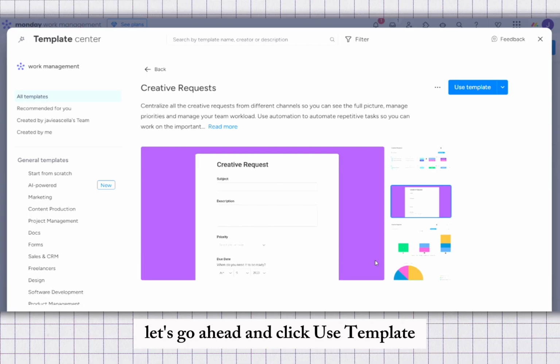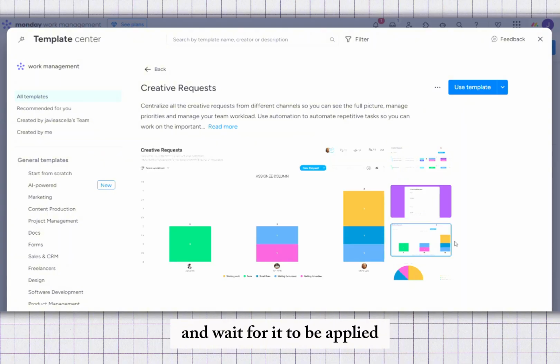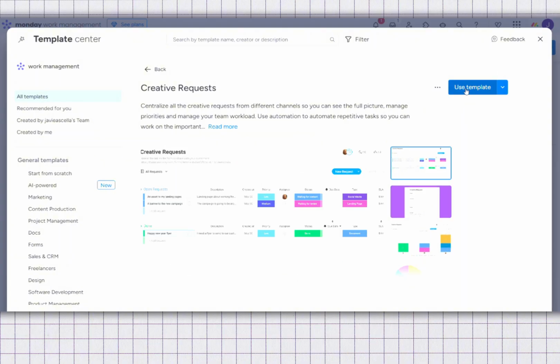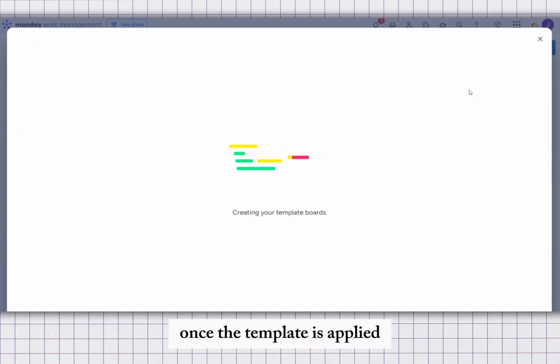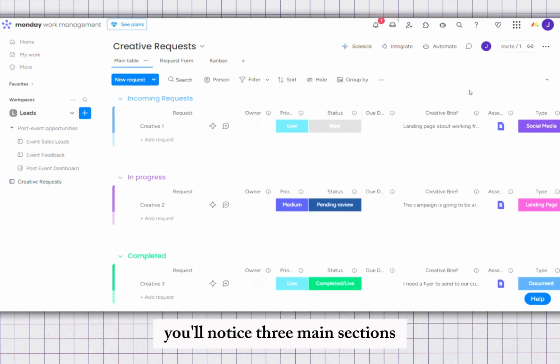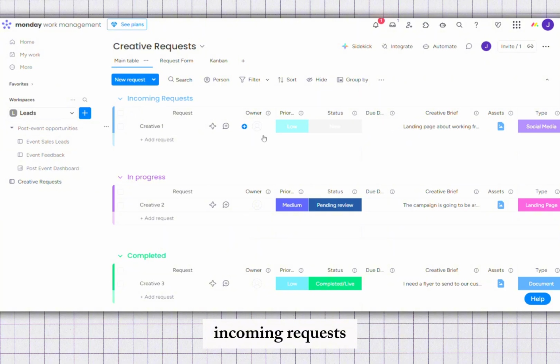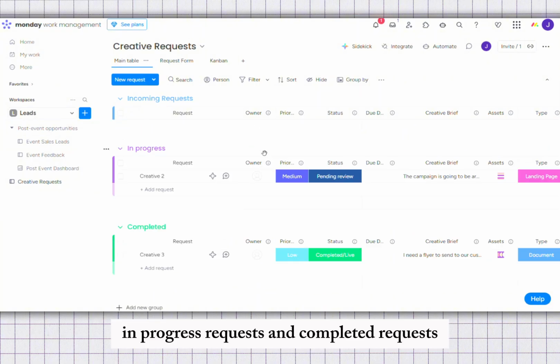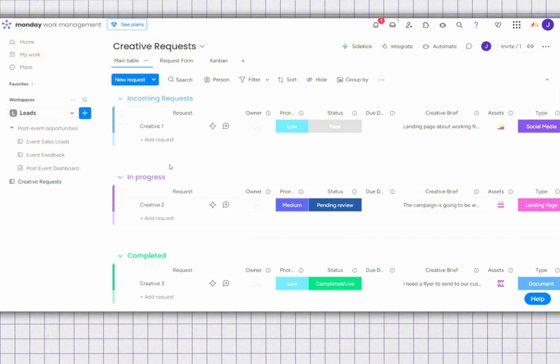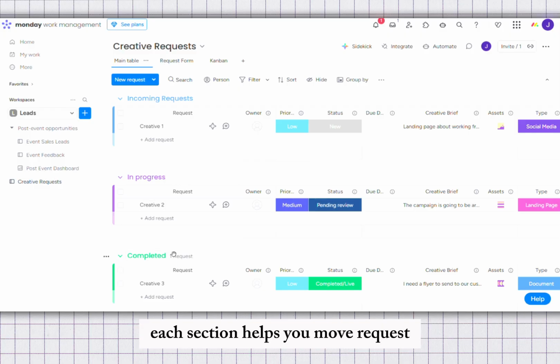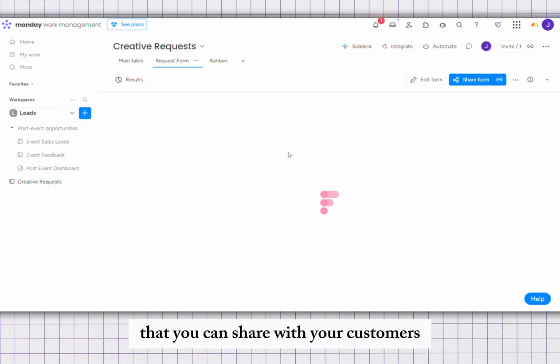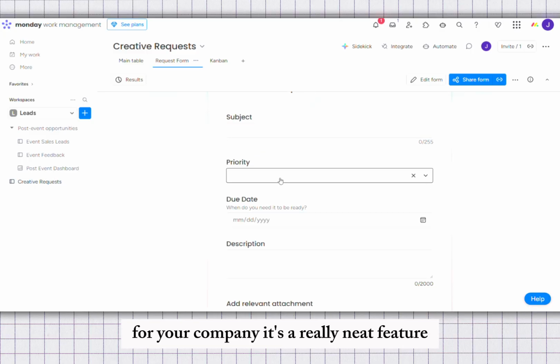Let's go ahead and click Use Template and wait for it to be applied. Once the template is applied, you'll notice three main sections: incoming requests, in-progress requests, and completed requests. Each section helps you move requests through their life cycle, from the initial request to completion. You'll also see the request form that you can share with your customers. This allows them to submit creative requests for your company.